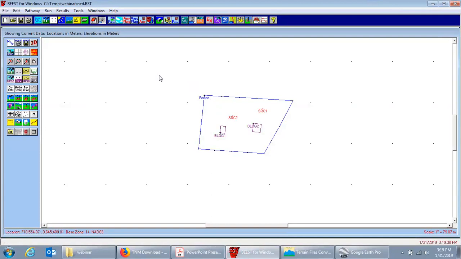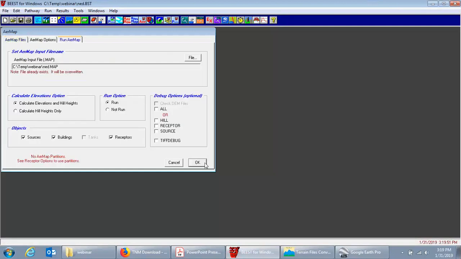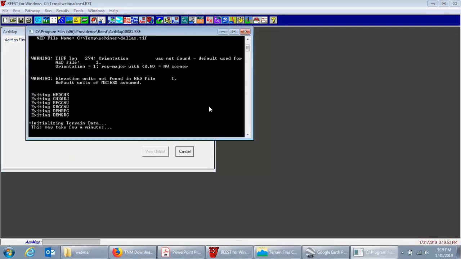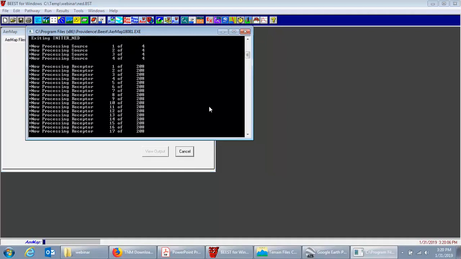So now that we have that, in Beast we can say run AirMap, select the file that we just created by the conversion process, and then click the run AirMap button. And you see now AirMap is able to use this file, and it will start calculating elevations here in a minute. In our case, we have a pretty small facility, so this calculation process will be finished quickly.